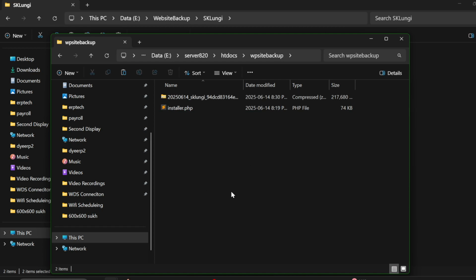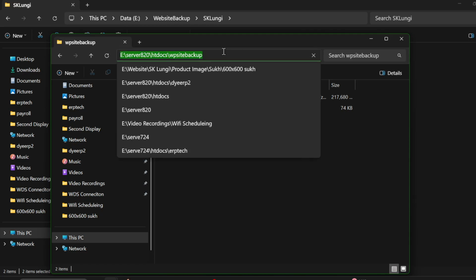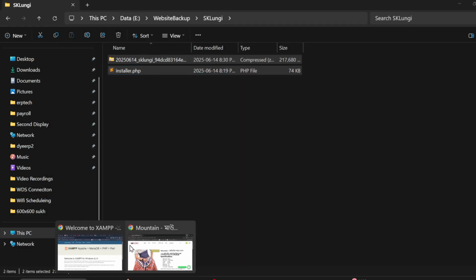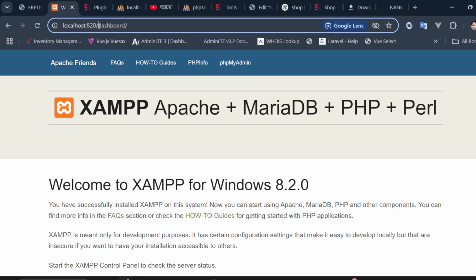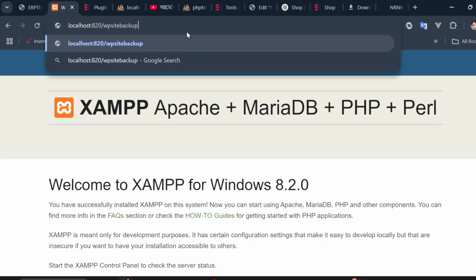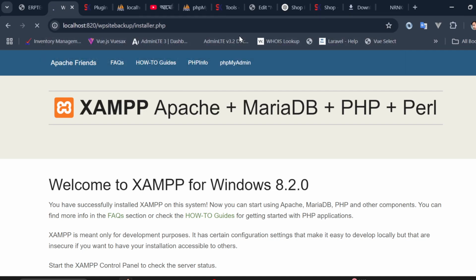After pasting the files, I need the folder name, so Control C to copy it. This is my localhost, and here the port is 820. Just paste the site folder name here, then slash, then installer.php, then hit enter.